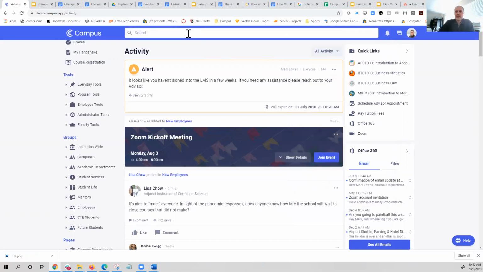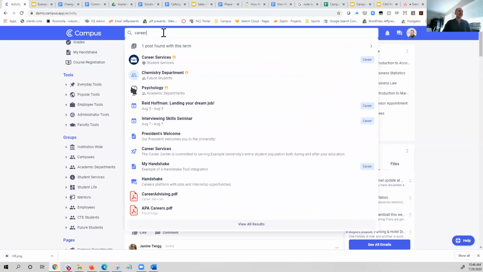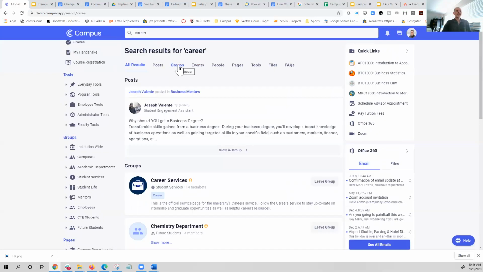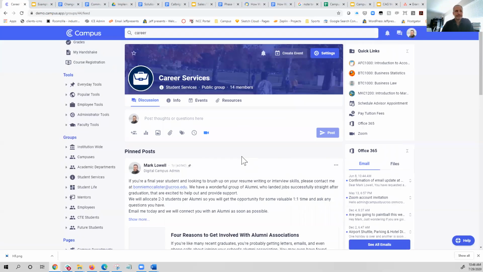The one other thing I'd like to mention before I go into the groups themselves is that groups are easy to find. We're going to talk about some ways to make them even easier to find through search, but a lot of people go through search rather than looking down the menu. For example, if I wanted to seek out the career services organization, I just start to type the word career and up pops anything with career in it, which includes the career services group. If I look at all results, I can look at just the groups that have the word career in them, and then I can go there and begin to do some things.